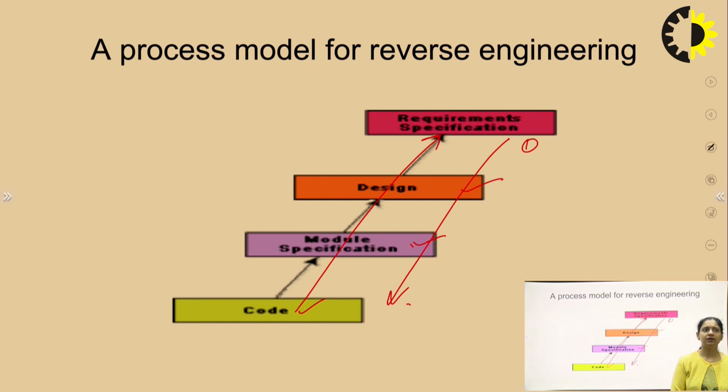As we have already seen, when the software is being developed, we move from the requirement phase to the design phase and the module specification, and then the coding phase. But once we are in the reverse engineering phase, we already have the code with us, so we move in the opposite direction: the code is given, the modules are specified, the design of the software is checked, and we move from the coding phase back to the requirement phase.